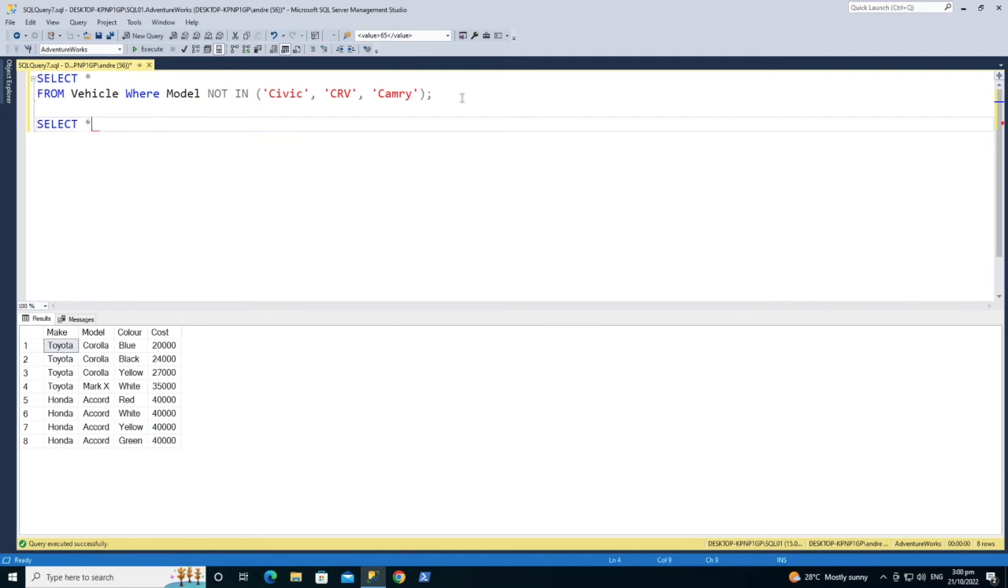So let's quickly use a select statement on the vehicle table. Where cost between, and let's go with 27,000 and 40,000. So with this statement, it's bringing back all the records that are between 27,000 and 40,000. And remember, the BETWEEN is an inclusive statement, so it would include the 27,000 as well as the 40,000 in the results.